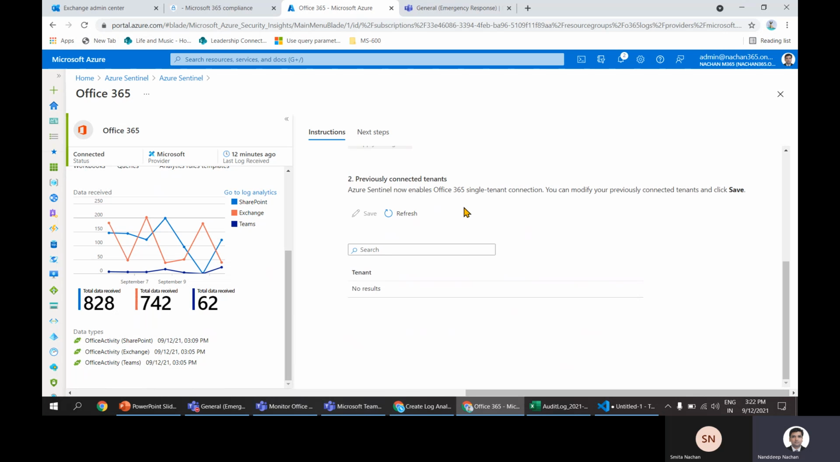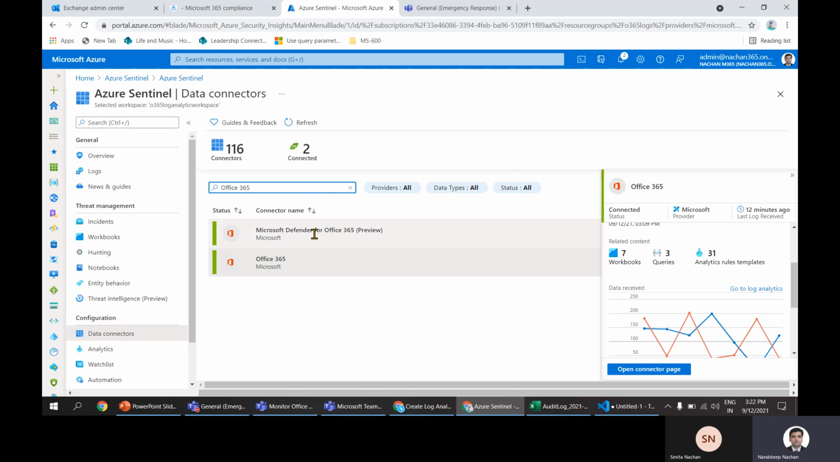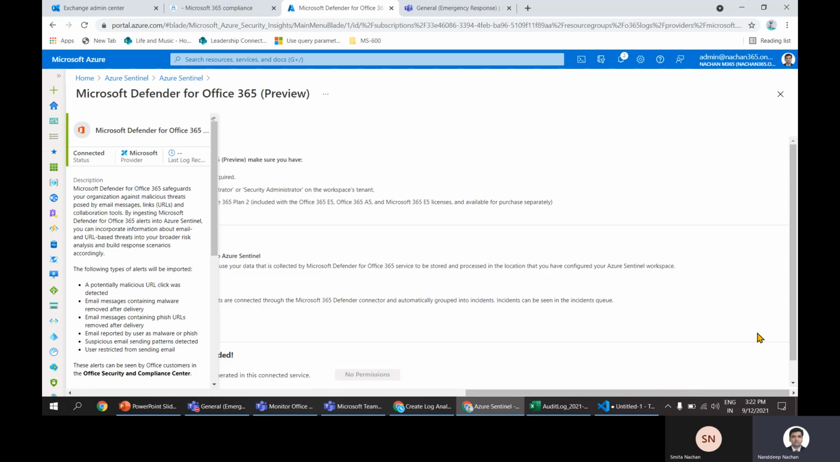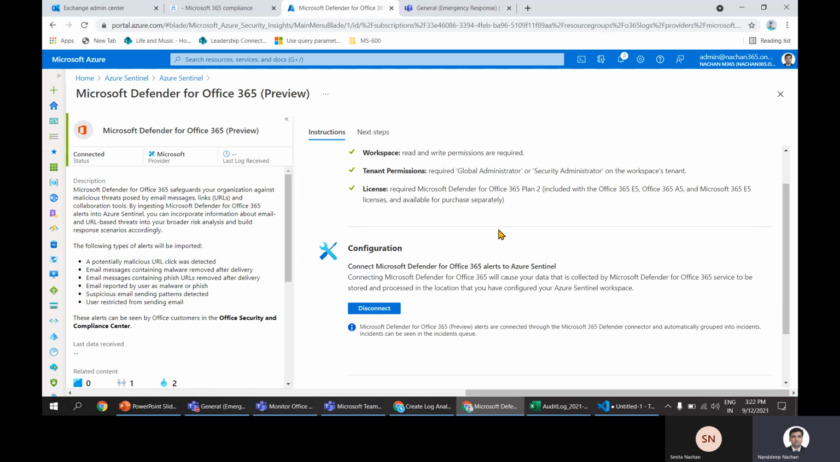Now that we have done all those things, let's get back and see the other connector which is available. This one is for Microsoft Defender, formerly Microsoft ATP. From here, we'll be able to monitor all malicious URLs, phishing URLs, as well as any suspicious email with a suspicious attachment. From here, we'll be able to monitor all those things.